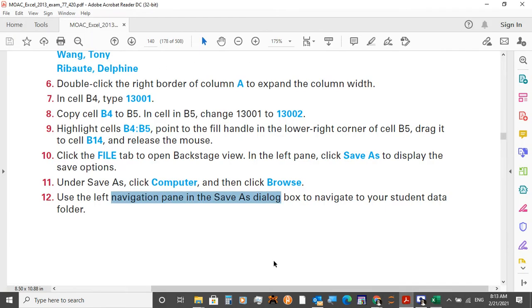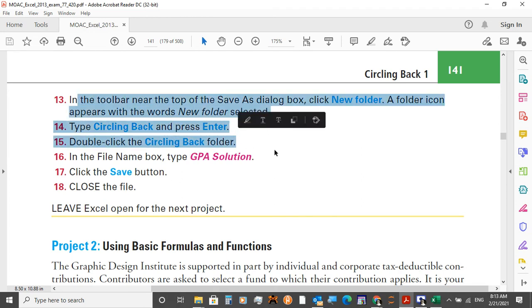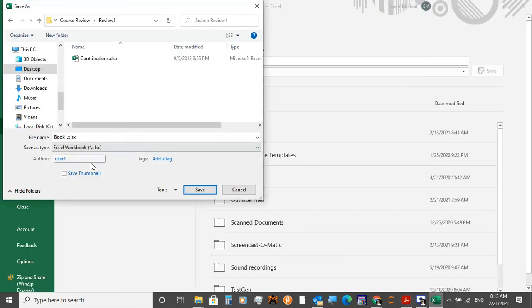But before I click the save button, let's get the name, and the name is in pink here. So let's copy that. And like I said, the rest of it here is just helping you navigate to the place where you're going to save it. You don't have to save it in the same place. You can save it in a place of your choice. So let's go ahead and put that name in there.